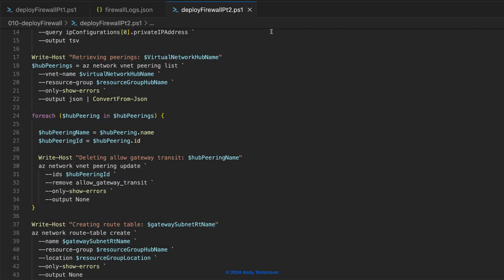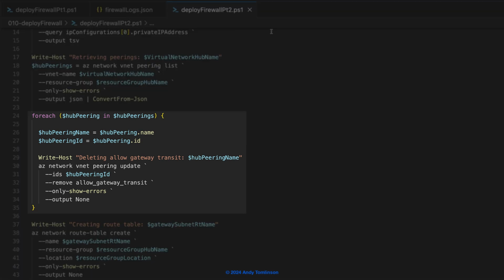We can now use our familiar for each loop to iterate over the peering relationships in the hub to remove the configuration parameter for allowing gateway transit. We'll obtain the name and resource ID of the current peering in each iteration, and we'll then update the peering by specifying its resource ID along with the parameter to remove the allow gateway transit configuration.